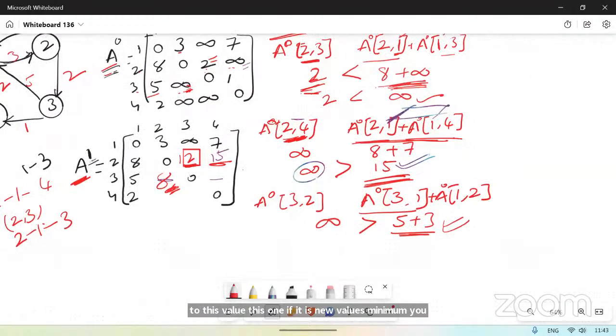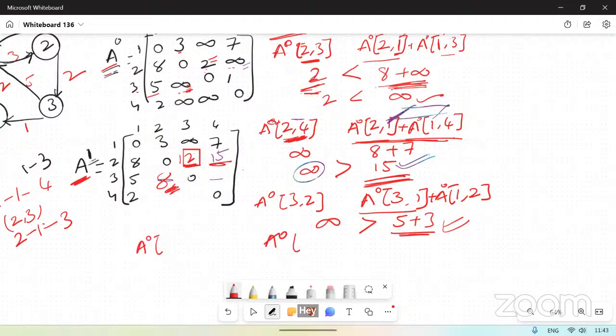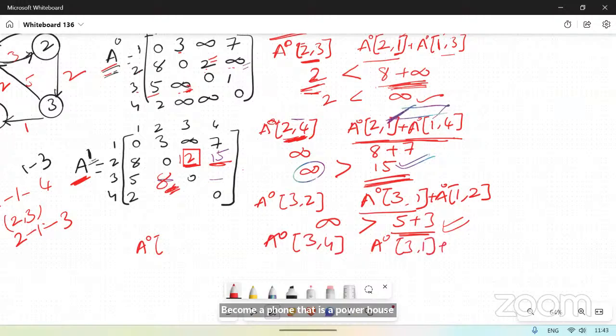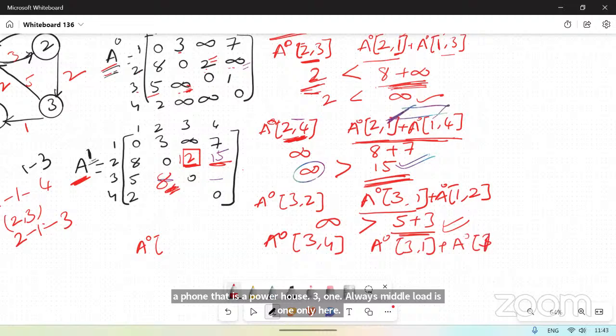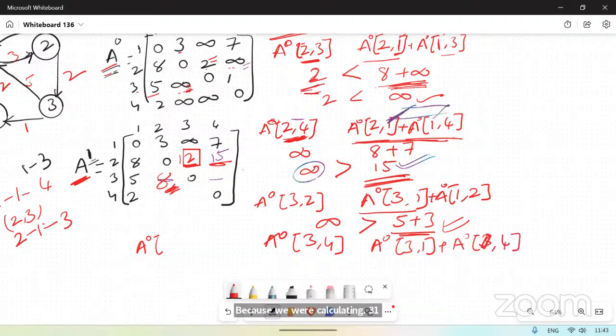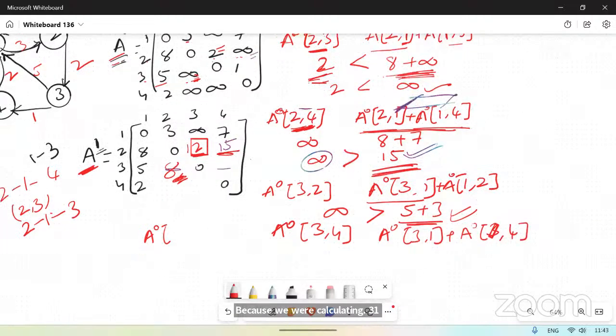Then A power 1 of 3 comma 4. That is A power 0 of 3 comma 1. Always the middle node is 1 only here, because we are calculating A power 1.